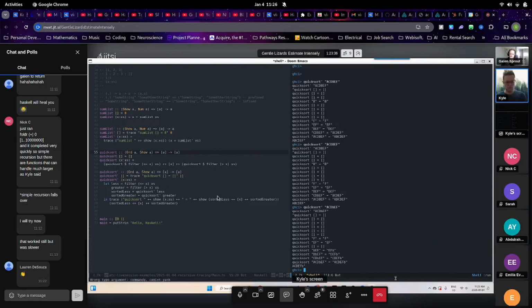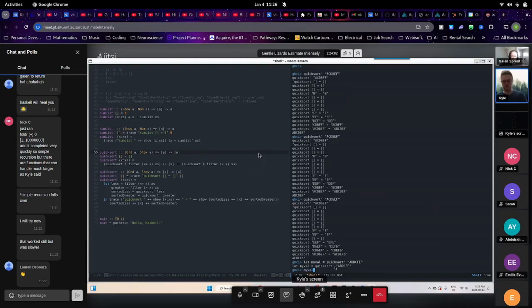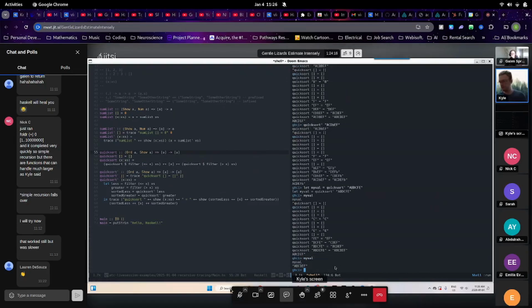So what I will do is one more example here to bring everything together. I'm going to let my val equal quicksort. This is where laziness and memoization are really cool. We're going to say my val. So now I have this actually defined with a label in my code. If I call it the first time, you can see it's running through the quicksort code. If I call it a second time, it does not.